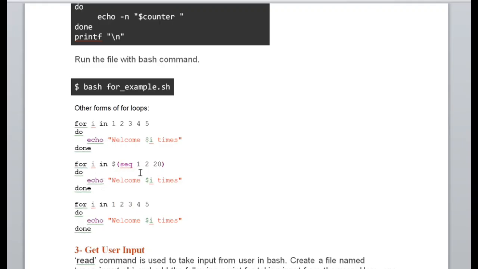Same thing going on here, except we're using the seq command. Now keep in mind, guys, this is deprecated. What deprecated means is that it's not used anymore. It's an old way of doing something, so I wouldn't do it this way anymore. This does the same thing as this. It does 1 to 20. So use this version instead, but just be aware that you may see this. It's the same thing as up here, except it does welcome 1 time, 2 times, 20 times. Okay, and same thing down here.